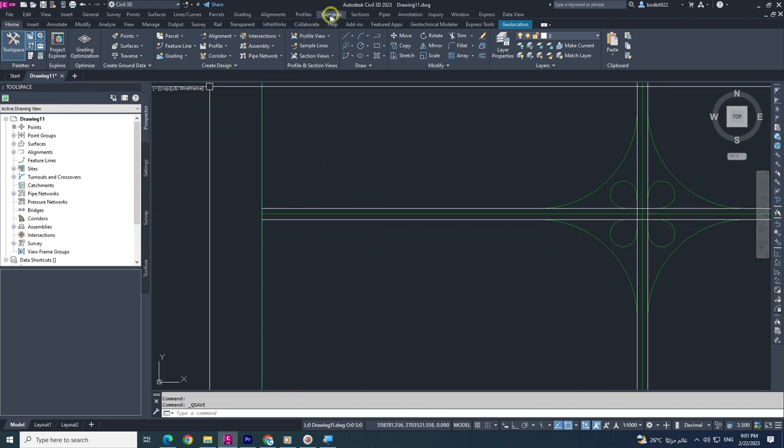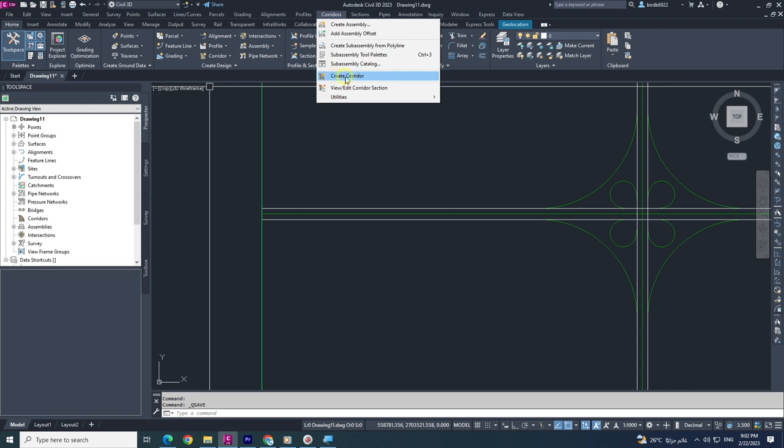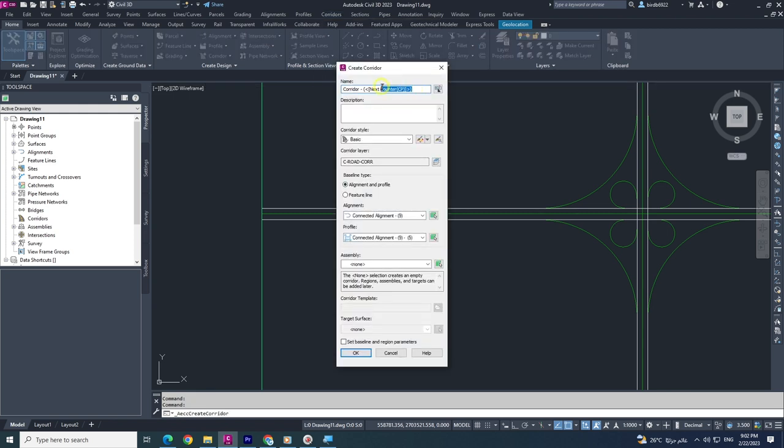And to create corridor, I just click this corridor and see here create corridor, click corridor, give this name as you want or keep as it is, no problem. Just give this name road 1. Okay, select the alignment corridor road 1 and profile, it will select automatically. Assembly, select the basic assembly, and then you do not have a corridor right now, so I just target surface, select the surface, I have only one surface, and then click OK.